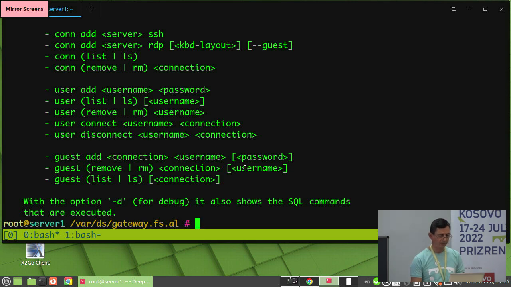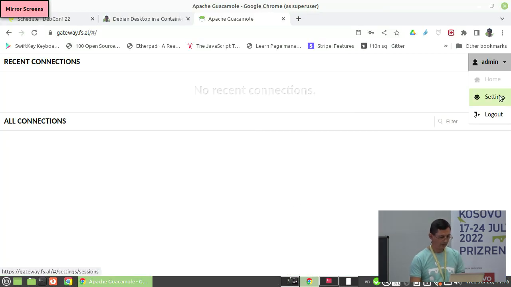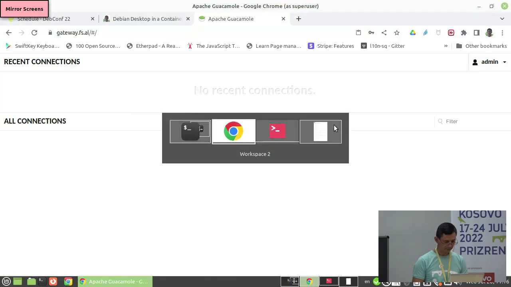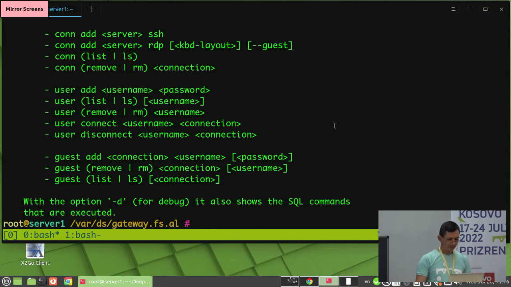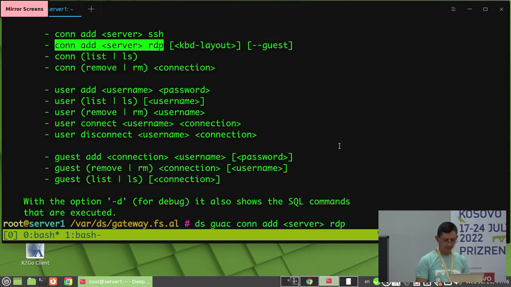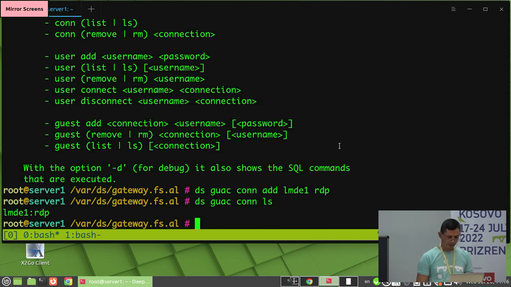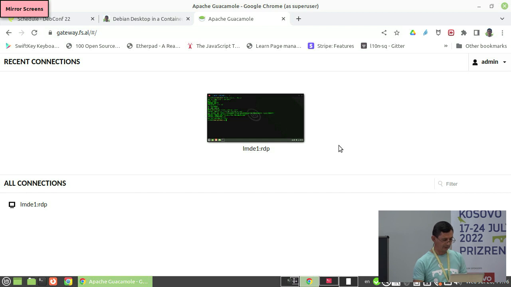This connection can be added from the graphical interface here. But I've also created a basic command line script to make it easier, because this is a little bit involved. So I can use this connection, add server, and the connection type is RDP. The server is the name of the container, which is LMDE1. Now, if we refresh the page, we see this connection, LMDE1, which is of type RDP.